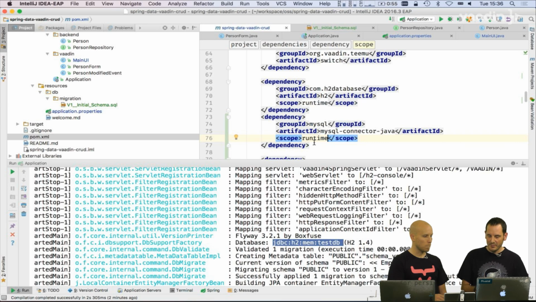If we start this application again, even though the MySQL driver is here, we'll still run with H2. But I want to have the ability to switch from H2 because it's very convenient. During development you maybe still want to use H2.